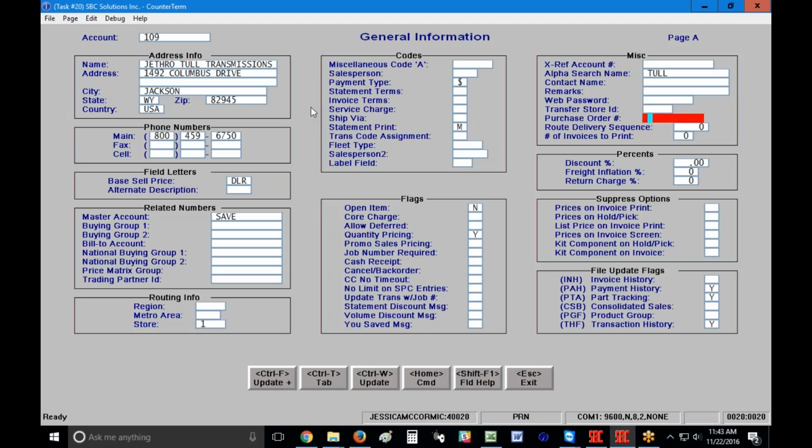Purchase order number. In the case that your customer has the same purchase order number every time they create a ticket with you, you can just type in that number and then that will show up on their invoices in point of sale. If you require a purchase order number from them but you don't know what it is until the ticket's created, you're going to populate that field with a Y, and then it's going to require a purchase order number at point of sale before you finish the invoice.